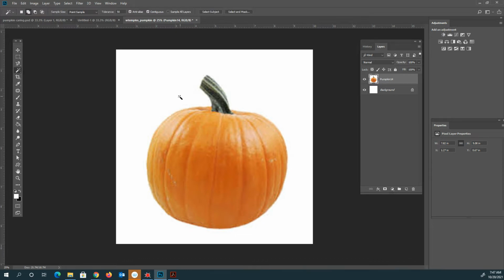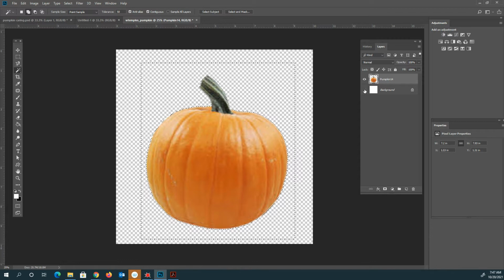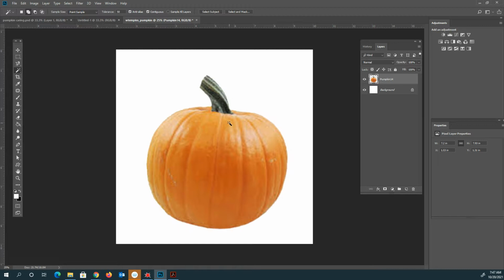The next thing I'm going to do is remove the background. So I'm just going to click kind of close to my pumpkin with my magic wand. I'm going to click one time and then hit delete. And you can see that my background is now deleted from my pumpkin. I do have just the white background, which is fine.